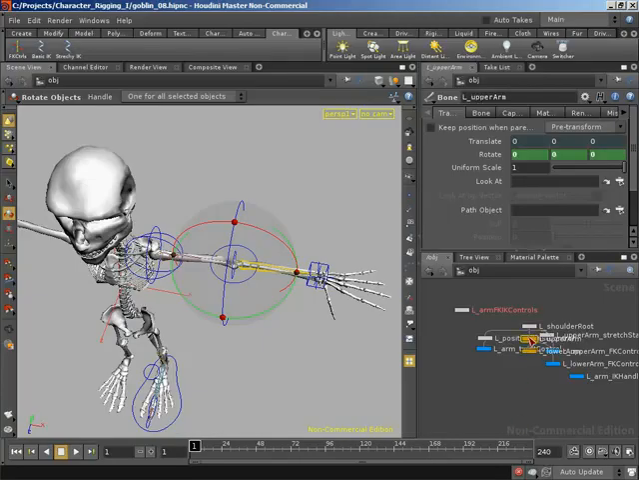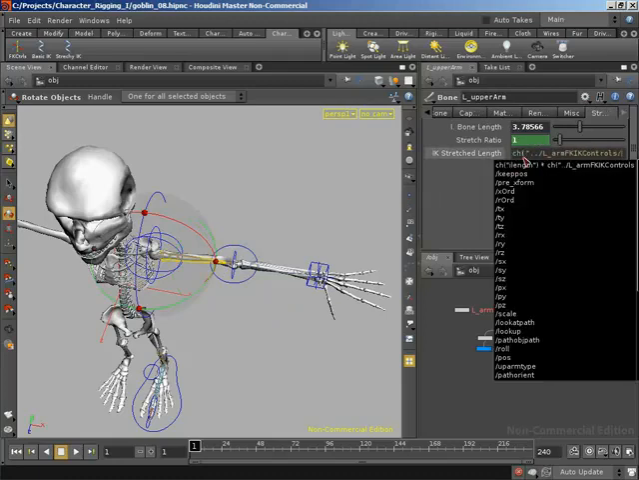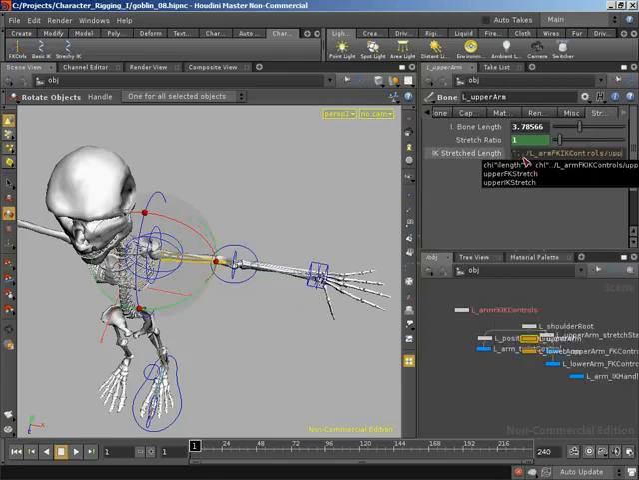So now that we have both of those parameters in place, let's jump over to the upper arm and set its IK stretched length to be equal to its eye length parameter multiplied by, we want to jump to our L_arm FK-IK controls, and we want to grab the upper IK stretch parameter. So whatever that parameter is set to is going to be multiplied by our bone length, and that's going to drive the IK stretch length.